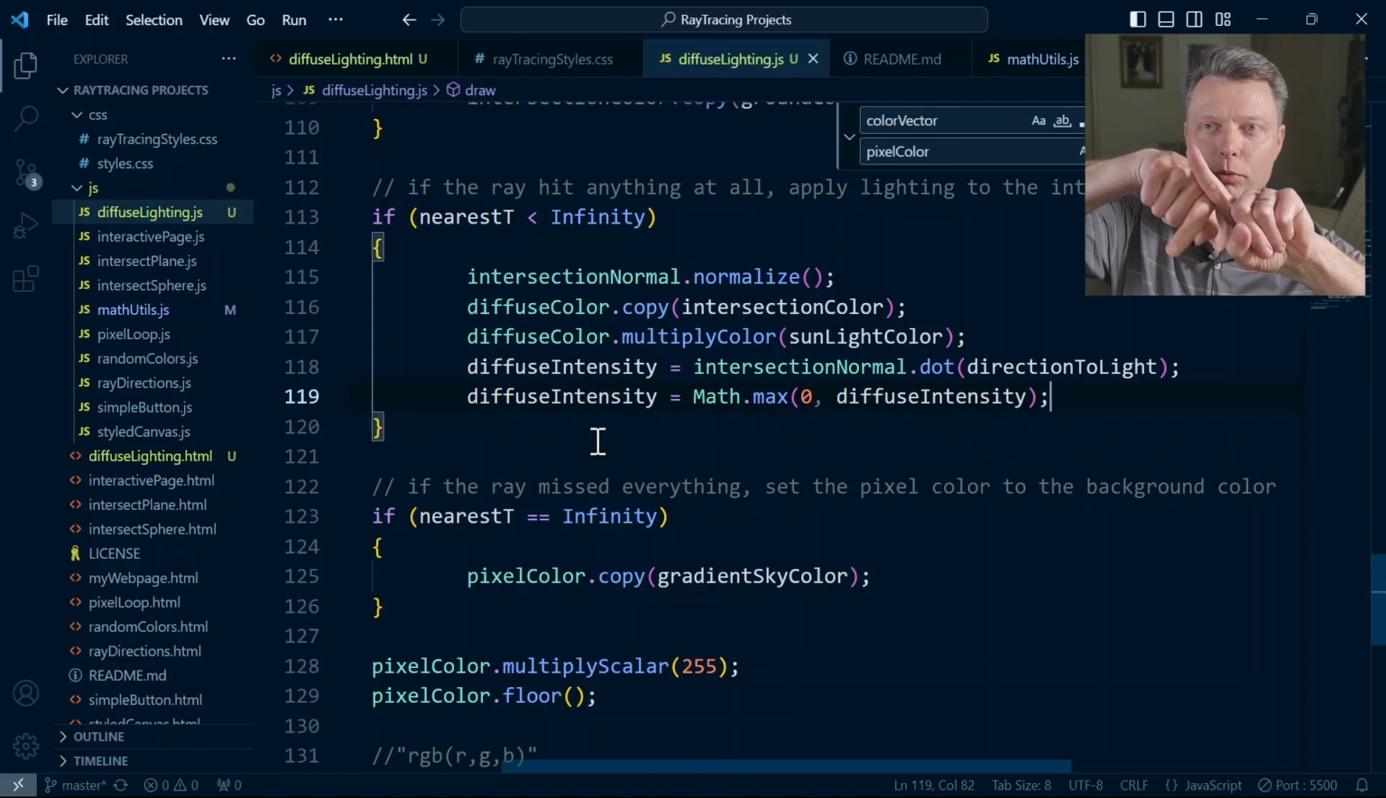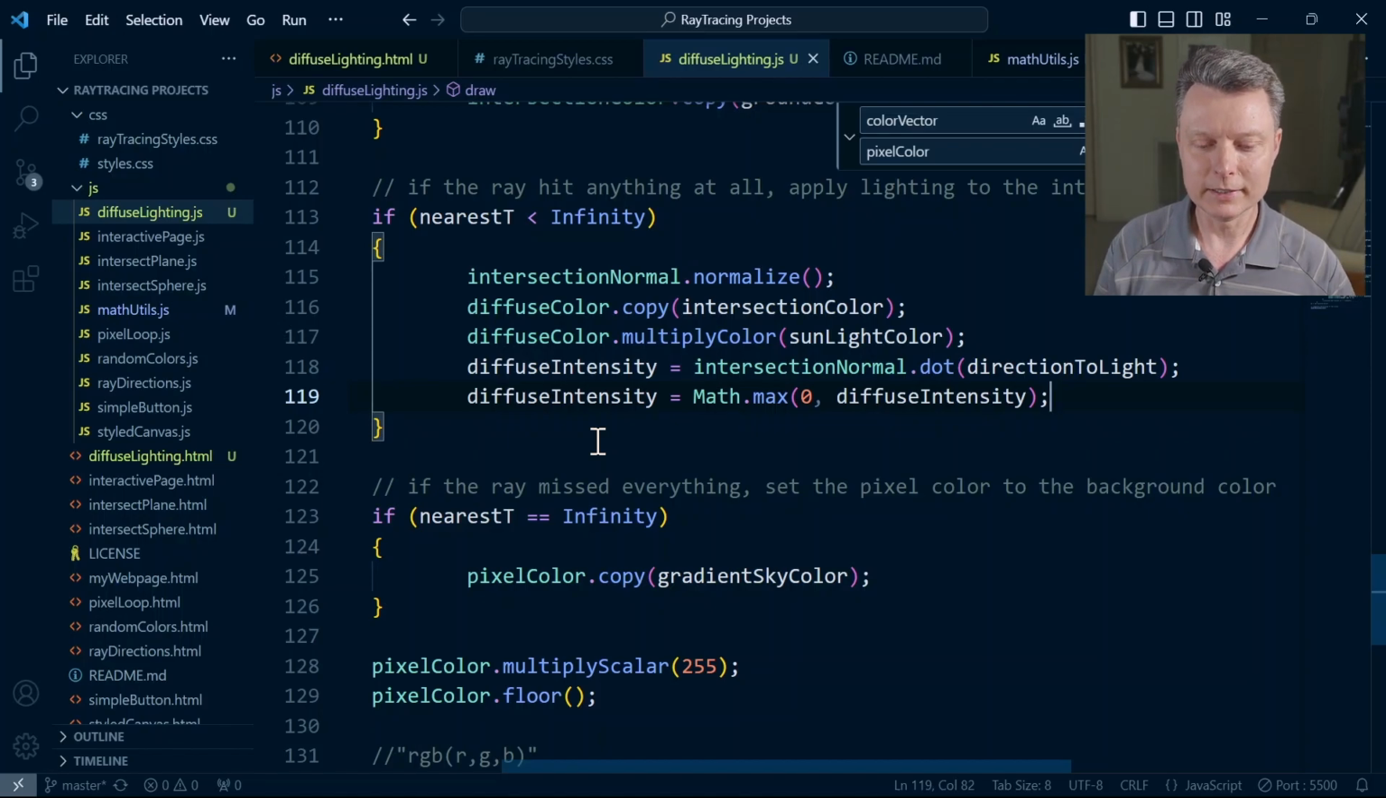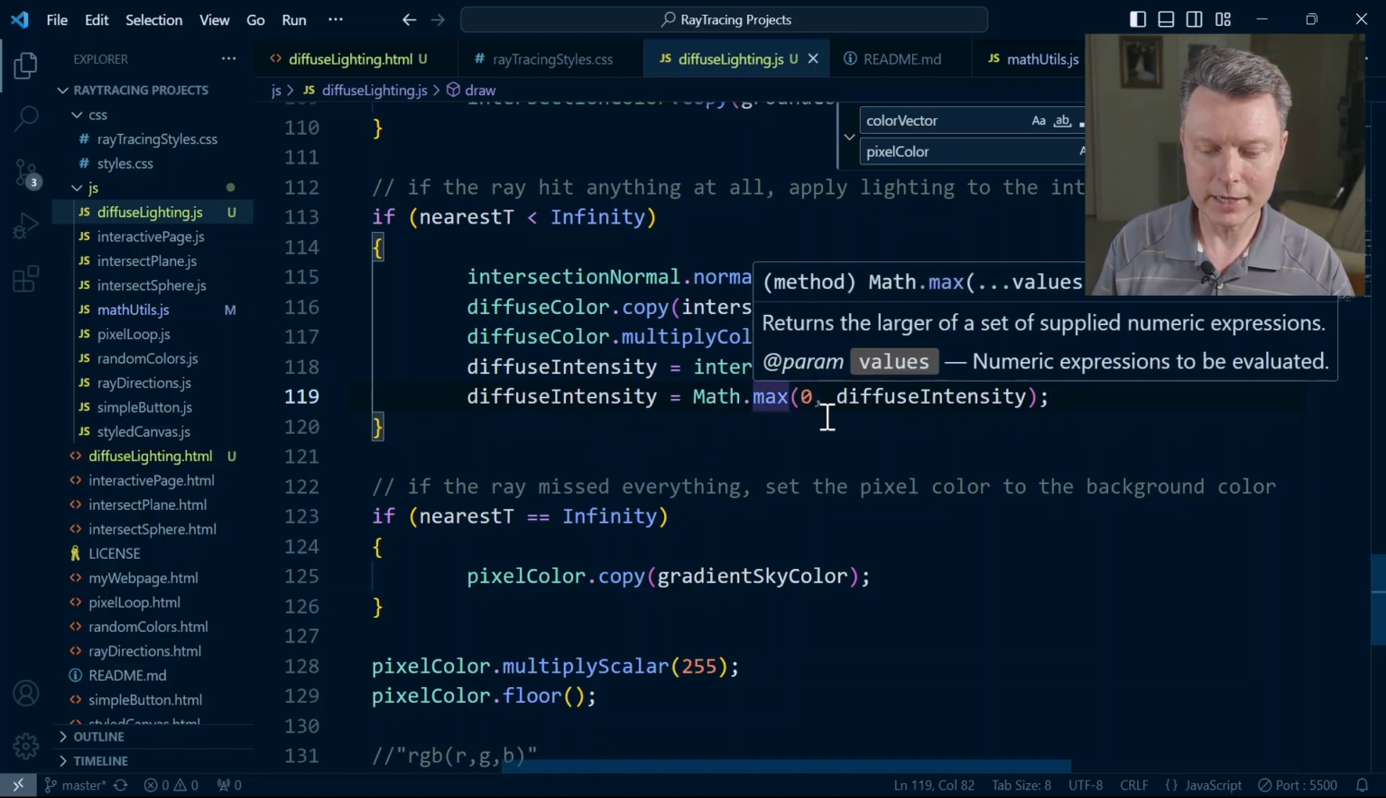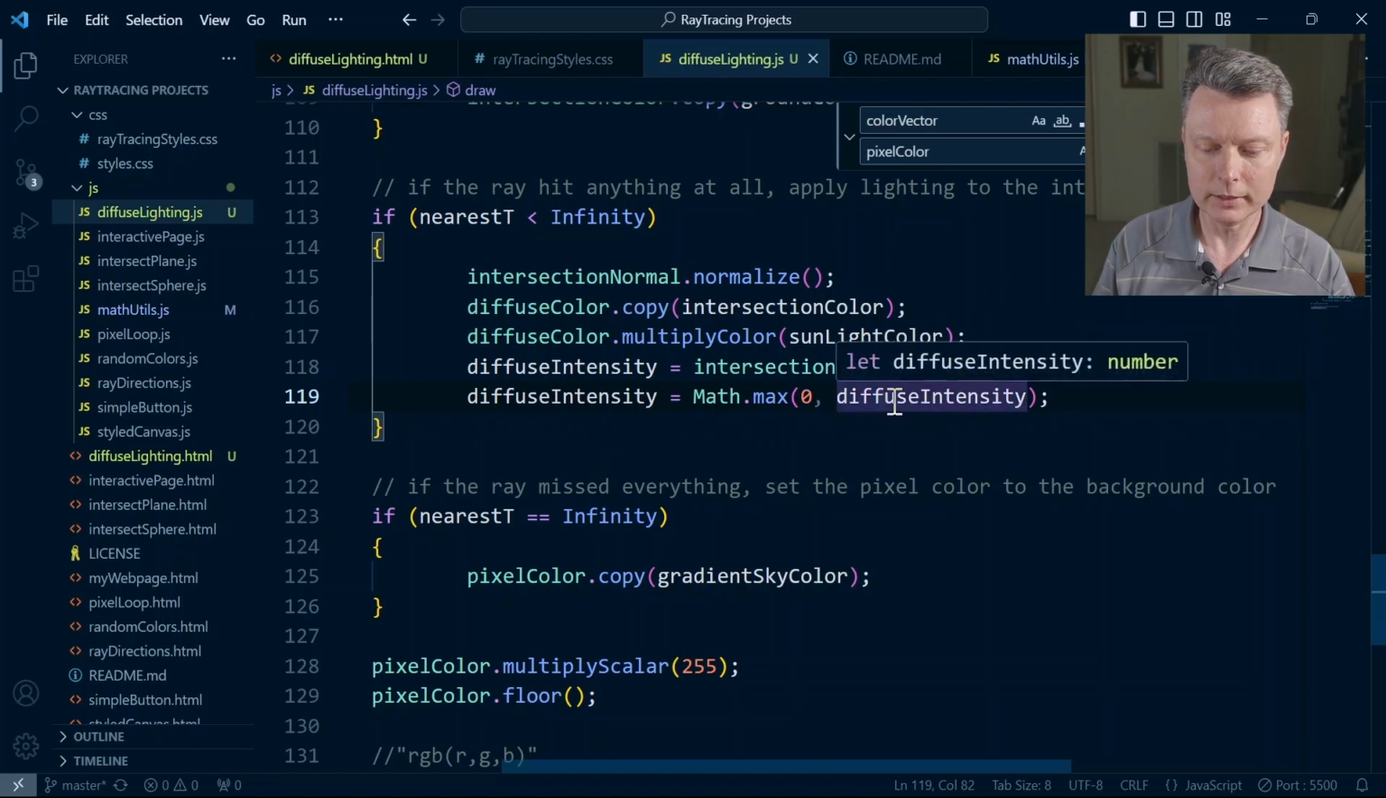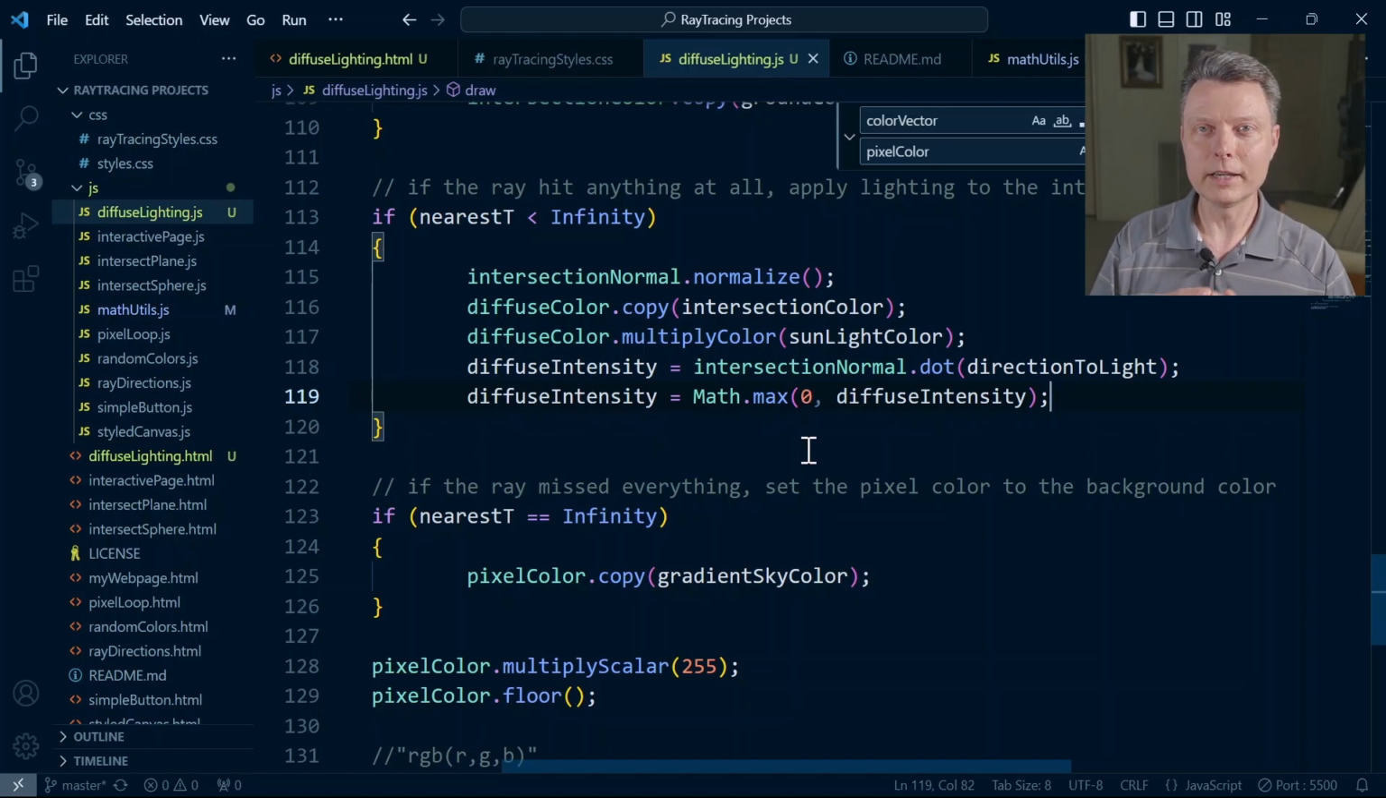But let's say the normal is pointing way away from the light source, and we get back a negative number, like negative 0.5. And so when it gets to here, it says, what is the maximum between 0 and negative 0.5? Well, 0 wins in that case. And then it sets diffuse intensity to 0. And so it clamps that diffuse intensity value to a positive number. And that ensures that we'll get only meaningful results from our diffuse intensity calculations. Okay, and then let's return to the whiteboard once more.